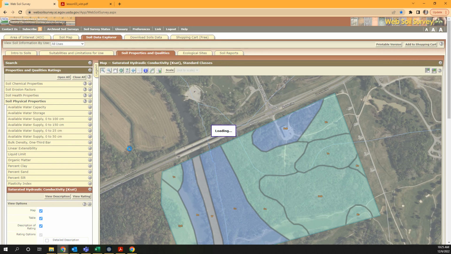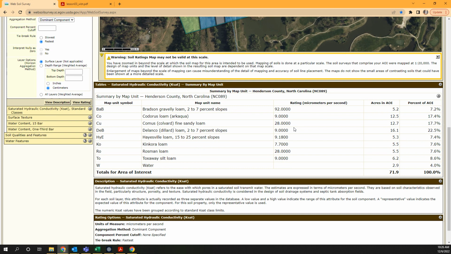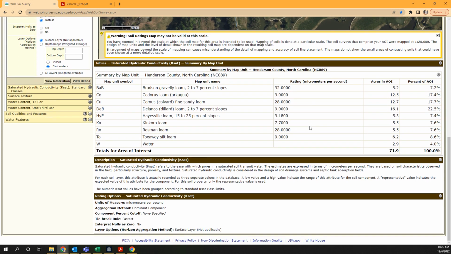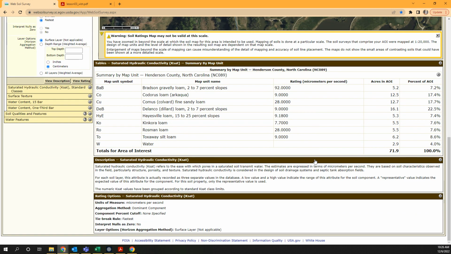So when we hit view rating, you can select over here your depths. In this case, we're doing the surface layer. You can also do a range, so you can say from 0 to 50 centimeters, or whatever it is that you're going to be digging through to put your proposed BMP. You're going to get a rating in micrometers per second, so this gives you an actual number. This 92 micrometers per second is the rate at which water is going to be moving through that soil if it is fully saturated.